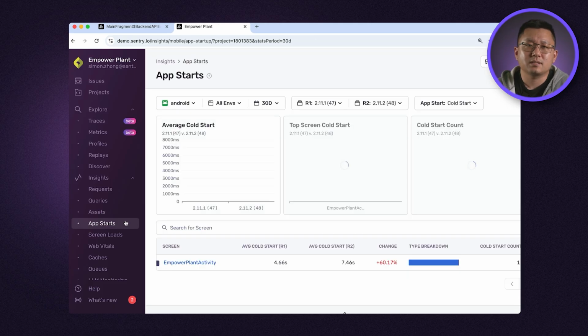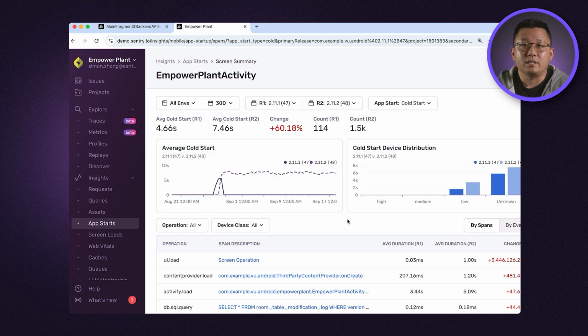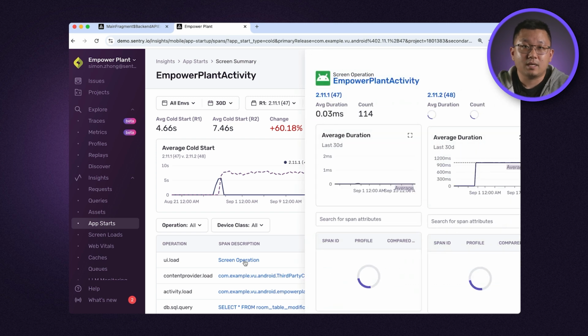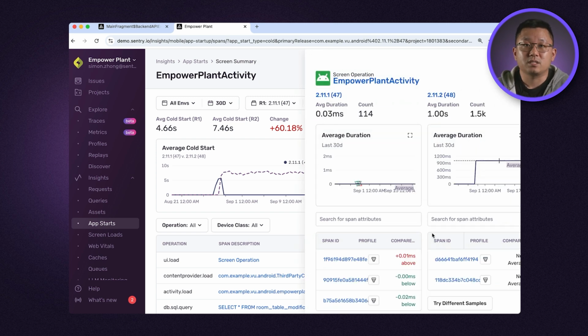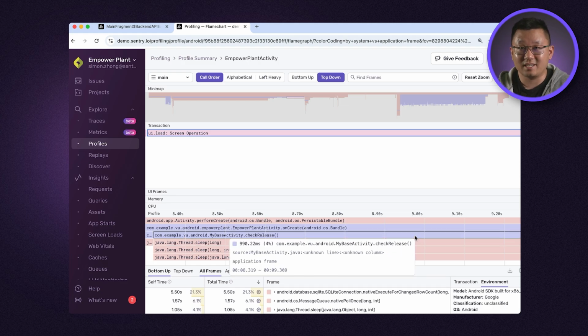Let's use Sentry to get some insight into how long our Android app takes to launch. App Starts shows us data across releases on both cold start and warm start. Let's learn about why the app's cold start, which is when our app is launching for the first time, is so different between these two releases. By navigating to the screen, we can quickly identify the duration changes between the spans. Then we can easily find samples for a suspicious span between the two releases to drill into their profiles and see the function level details. Here we can see the check release application frame can be investigated.